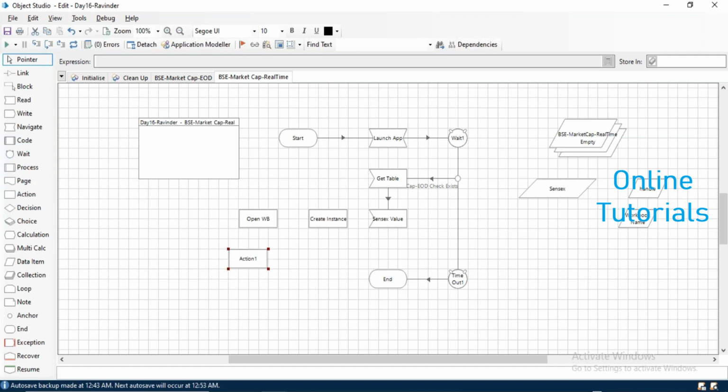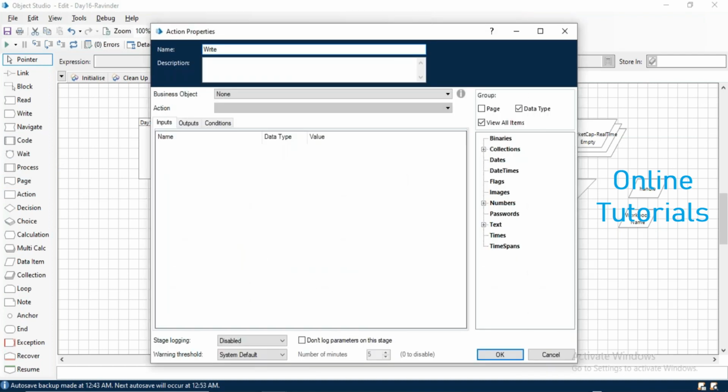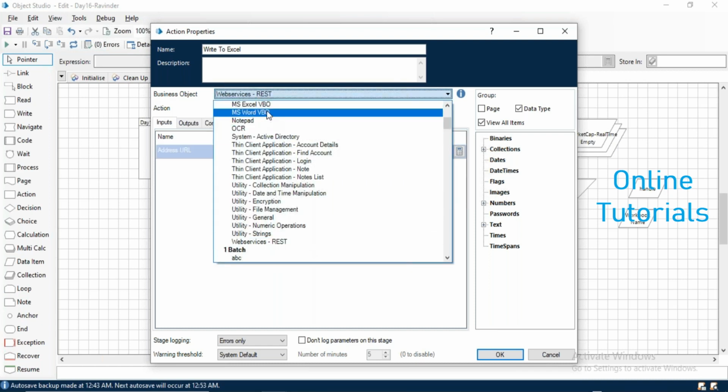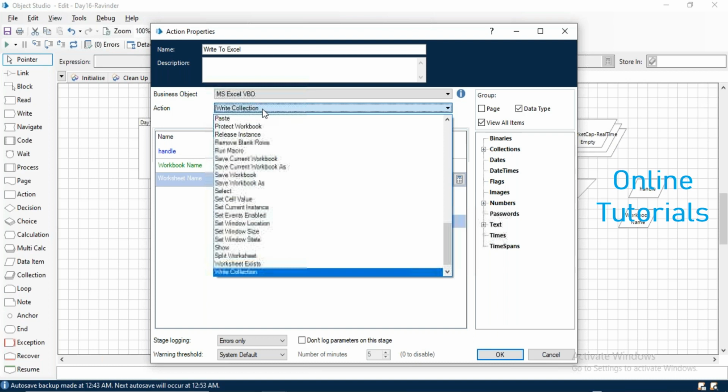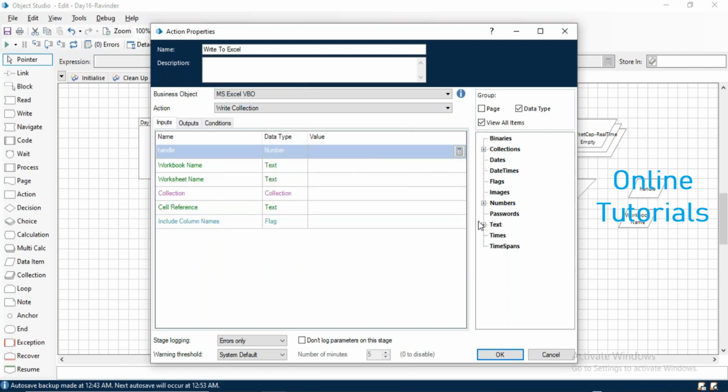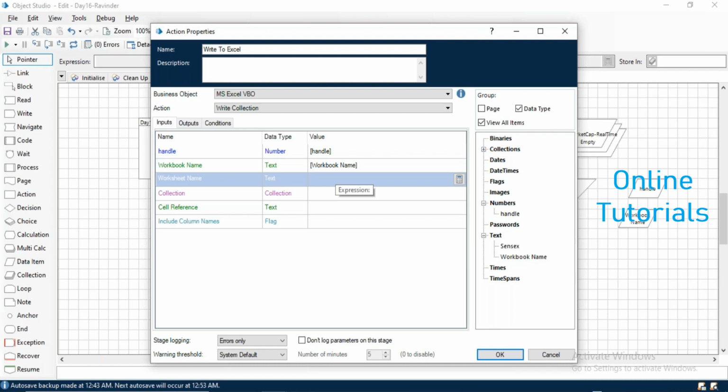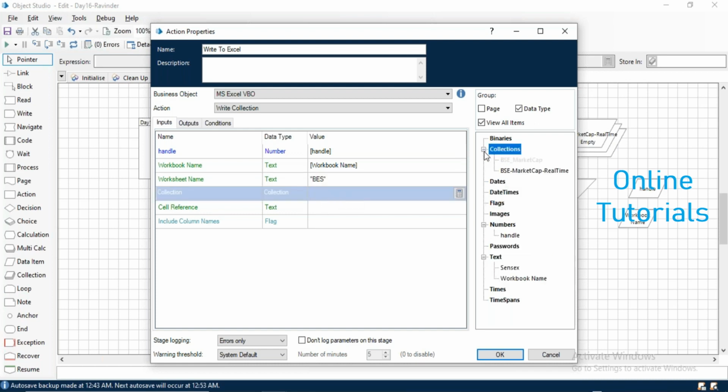So here we can just go for the Write to Collection, or we can say write to Excel basically. Here MS Excel VBO, and here you can see the Write Collection part. So we can just pass the handle number. This is the workbook name data. Here we can just pass the worksheet name. Sheet name was BSC.